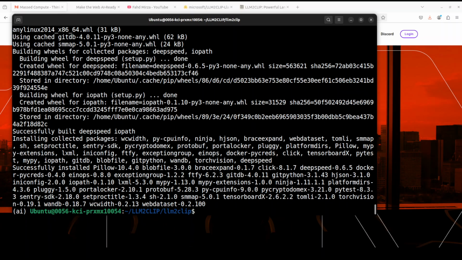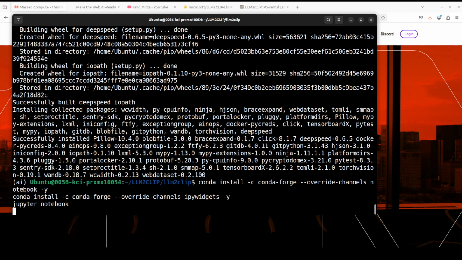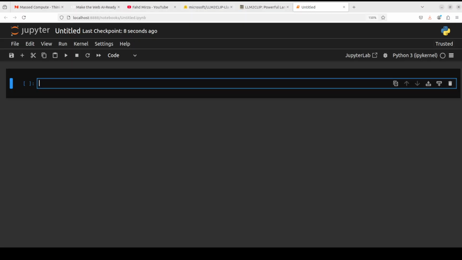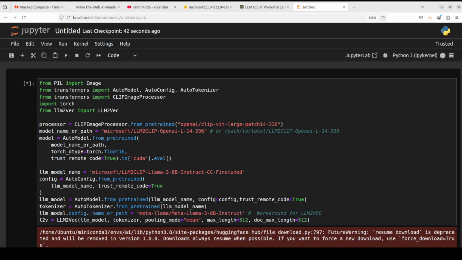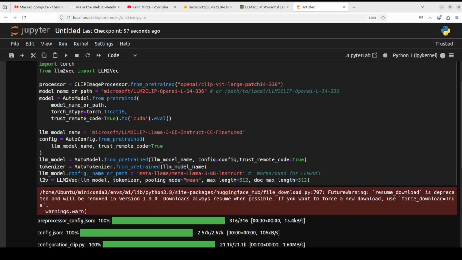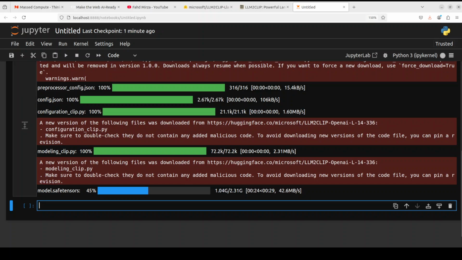Next, let me launch my Jupyter notebook so that we could play around with this model. It is going to open in the browser. Okay, so let's first download the model after importing these libraries. And you can see that we are going with this Llama 3 8 billion instruct one. So let me download it. So for the CLIP model, we are just checking with this Microsoft LLM2CLIP OpenAI model. And then for the LLM, we are going with this Llama 3 8 billion, which has been specifically fine-tuned for this method. If I just scroll down, you can see that it is downloading the models. So let's wait.